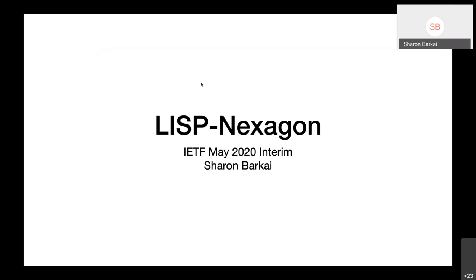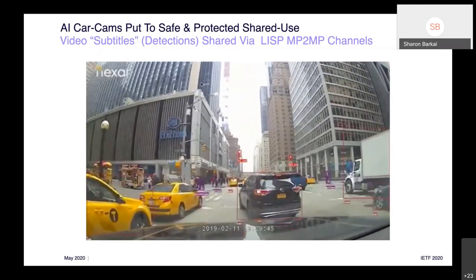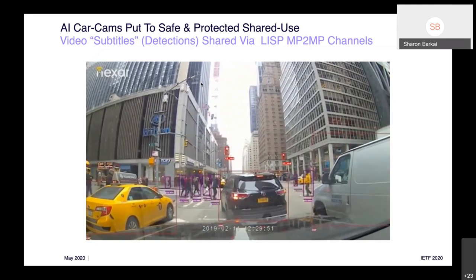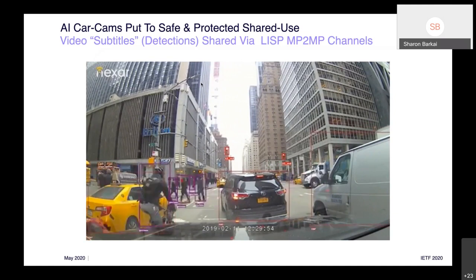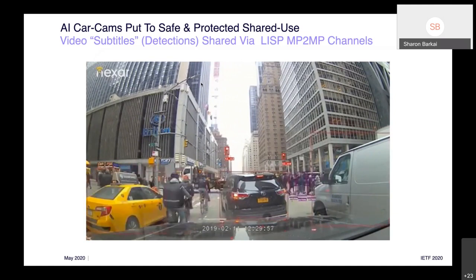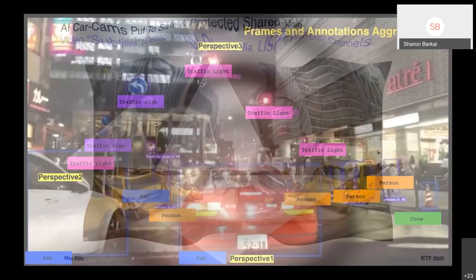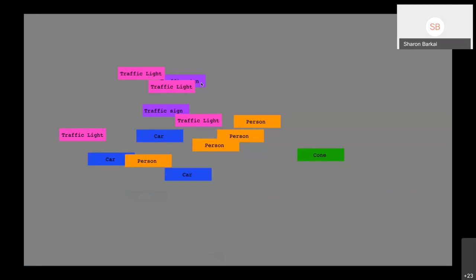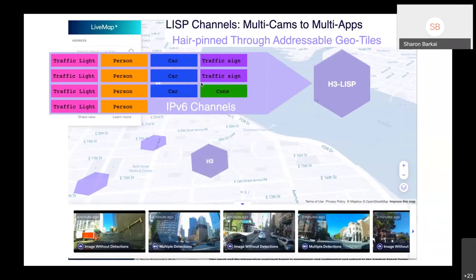All right, so the goal is to leverage all these AI cams in all these cars. Practically every car will have one. Using LISP multipoint to multipoint channels between cameras and apps. So this is done by aggregating what the AI eyes see, their different perspectives, into an EID. And then this EID is a signal-free channel. Map apps can subscribe to construction map apps, the Apple Maps, driving apps, all sorts.